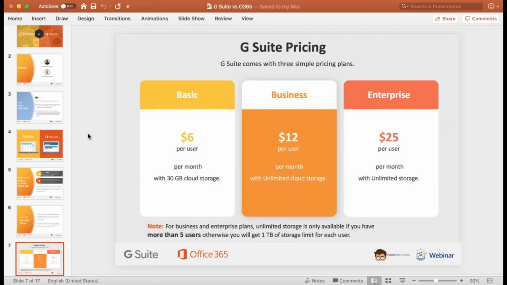When we come to the pricing of G Suite, we have a different pricing scheme. The first one is $6, another one is $12, and then you have an enterprise option available for $25. So when you say $6, it provides you 30 GB of cloud storage. That is the primary thing, because as far as the applications are concerned, whether you go for basic, business, or enterprise, the applications do not change. It is only the space and some security features which change by plan.